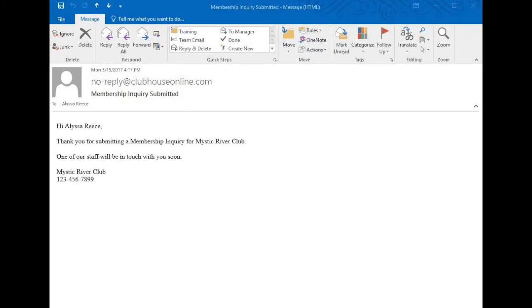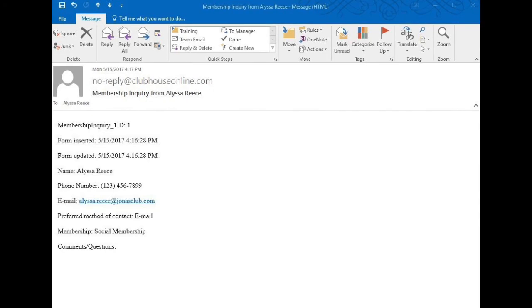Here is an example of an autoresponder. This email will be sent to the user after they have submitted their form. It can be personalized, such as including the user's name like you see here. Here is an example of an email notification. This will be sent to the club after a form has been submitted and can also be personalized, as you can see in the subject line. Both of these do need to be enabled within the back end of the website, and we're going to look at how to do that now.